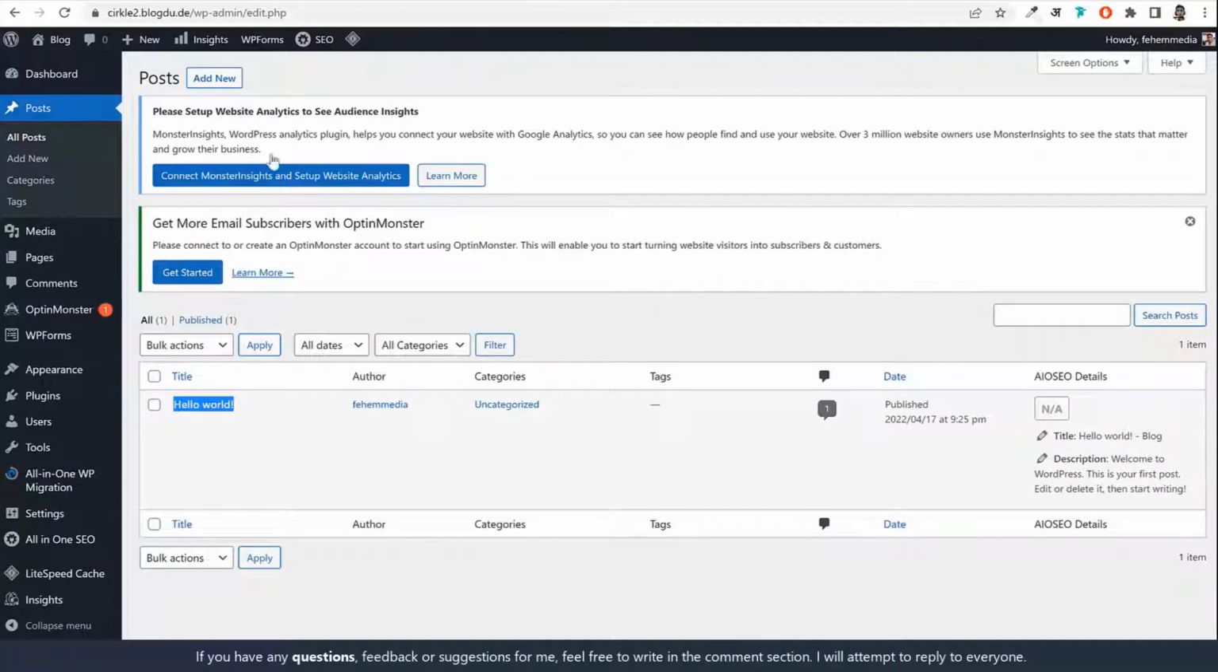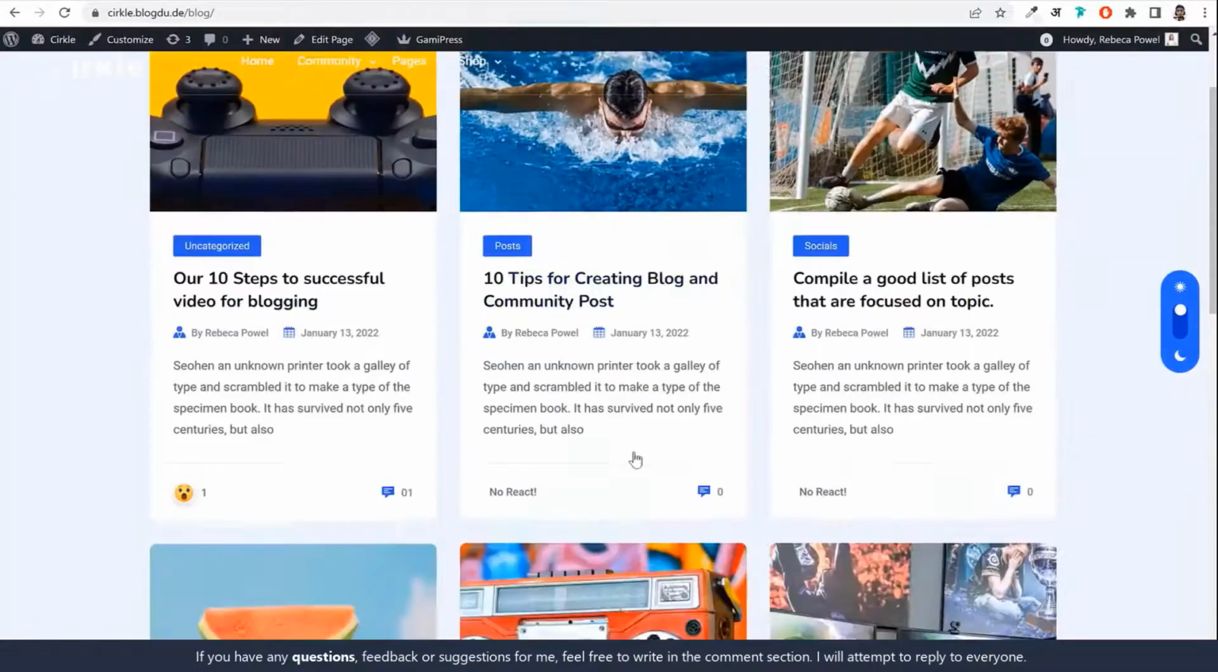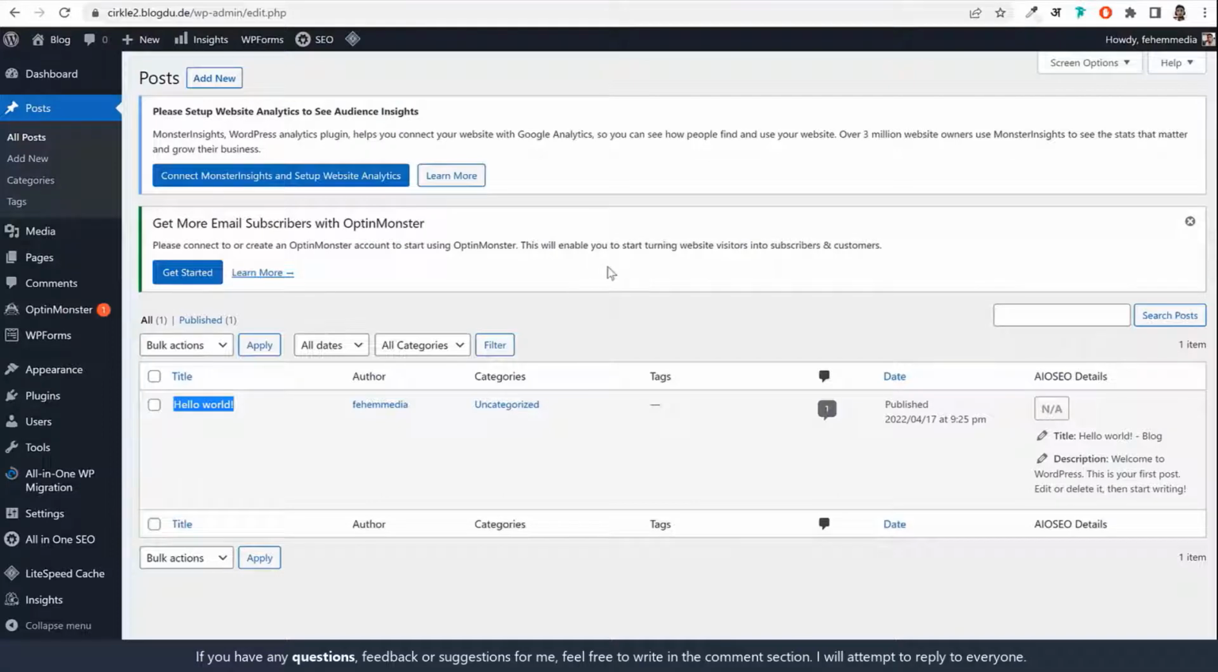But basically from this post option, you will create the blog posts on your website. So all these blog posts, if you go to pages, blog page, all these blog posts that you see on the demo website, they are created from here, from the post option.